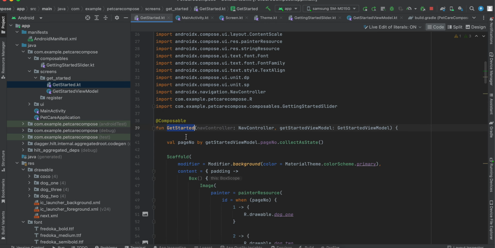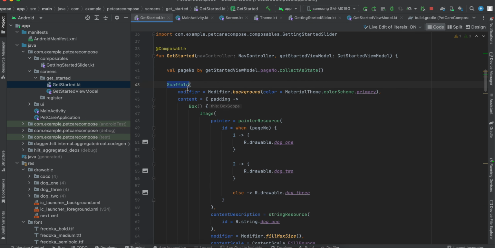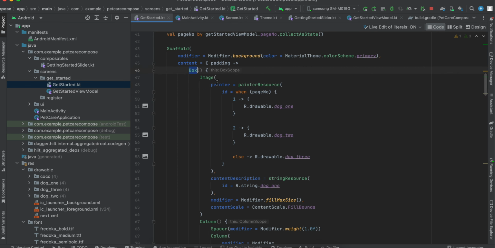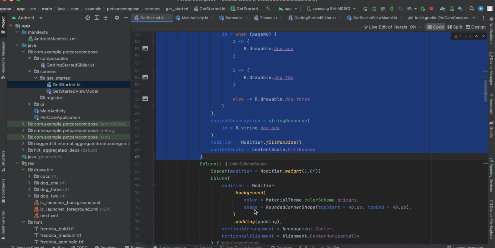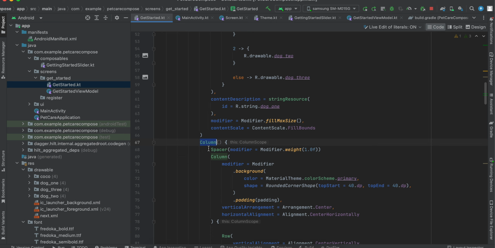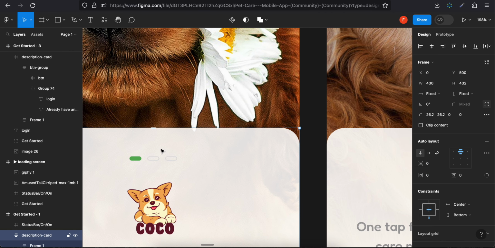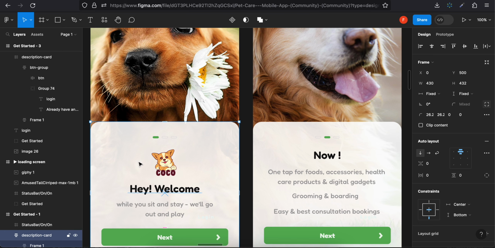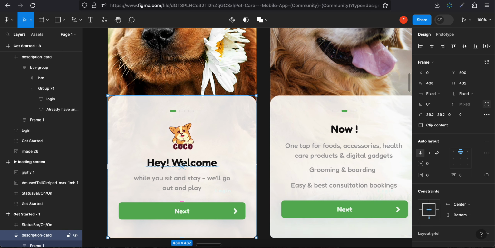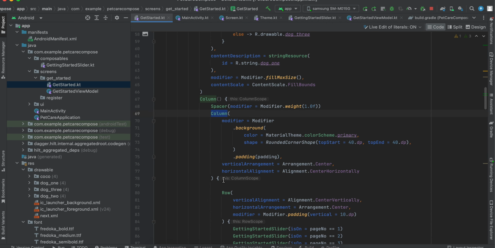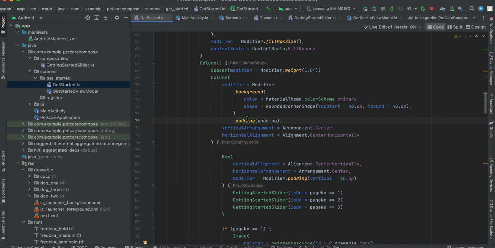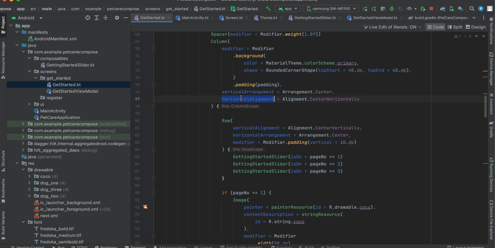Next, inside get started.kt, this is our composable, and first I'm getting our page number from our view model. Next, I have defined a scaffold. Inside that I have defined one box, and this is the background image which you see of that dog. Then inside that I have defined a column, and I have taken a spacer so that this bottom content is moved to the bottom, so the spacer will occupy the entire above height.